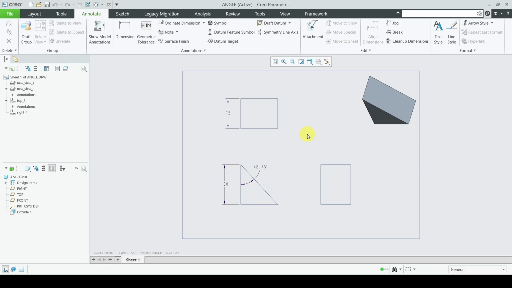In this demonstration, I will explain how to convert an angular dimension from decimals to the degree minute or degree minute second format. Okay, so you can see here we are in a drawing mode, in which this is a part and we have these dimensions. Now this is the dimension we want to convert. So we will select this dimension.